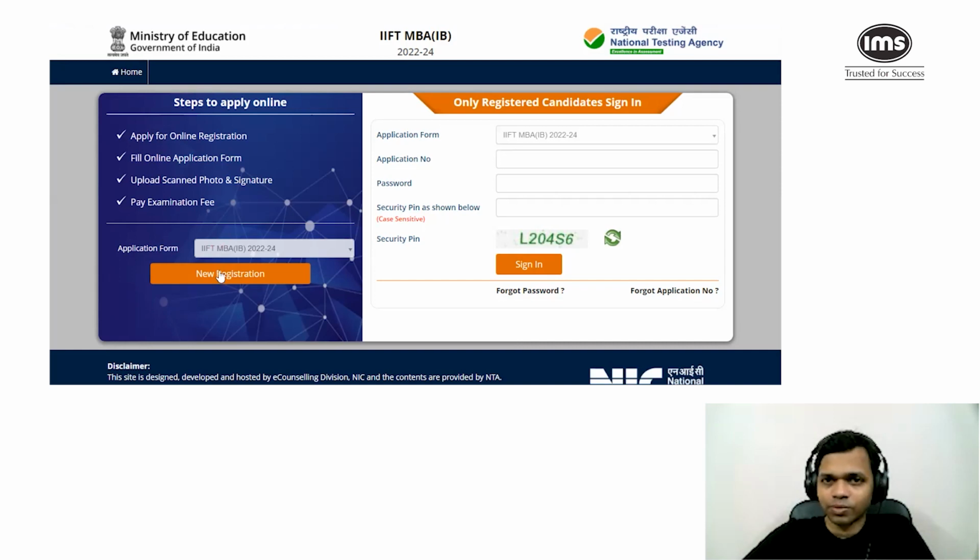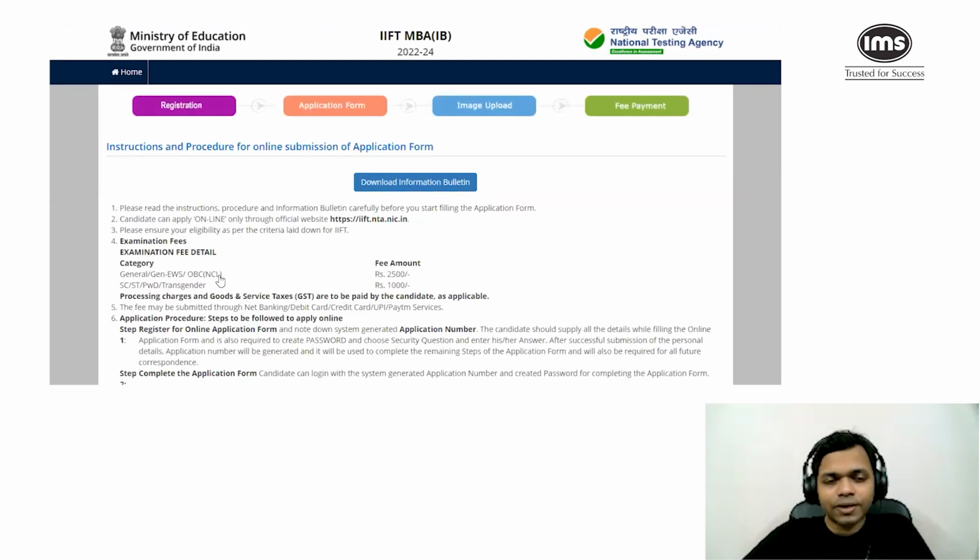Because I'm starting the registration for the first time, what I'll do is I'll click on this option called new registration. Now let's click on this and see what we get. Now, once I clicked on this, I've got another window in which there are a whole lot of instructions and procedure for this entire application form.